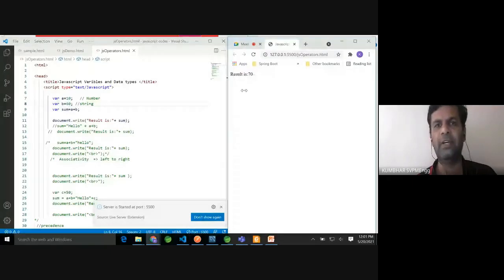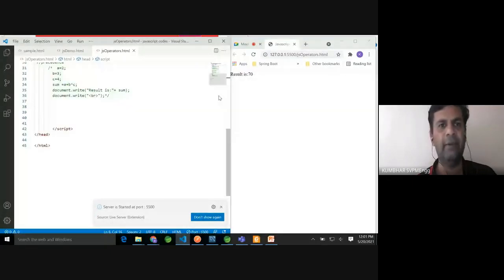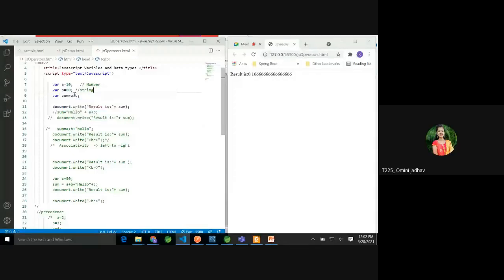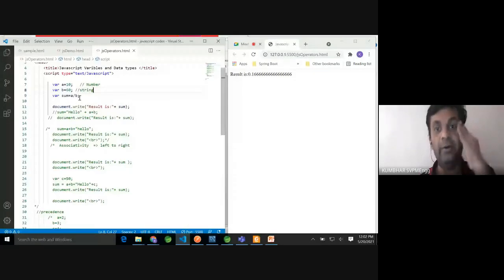I hope there is no confusion in this. Very simple. Similarly, we can go for subtraction. You will get minus 50 as the result. Multiplication, division. Are you getting the result? Are you observing the result on the right hand side? Yes, sir. Okay, so let me go for mod. 10 mod 60 gives 10. Fine, so this is about the arithmetic operators.